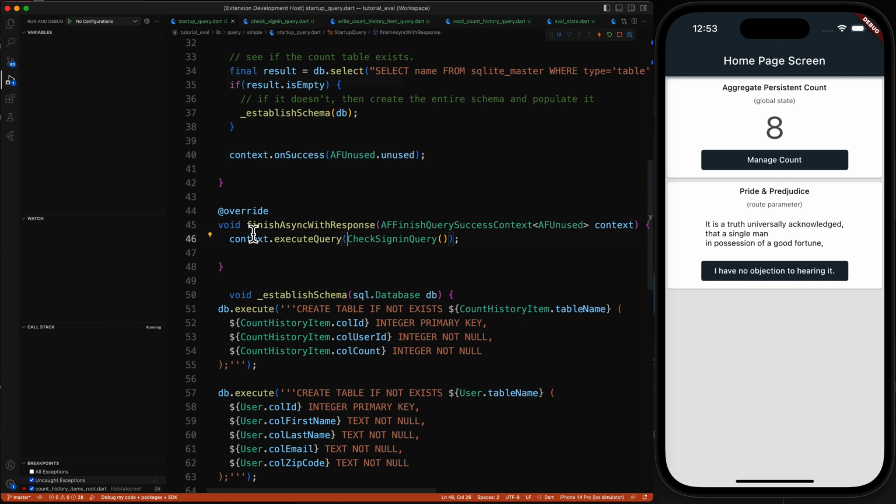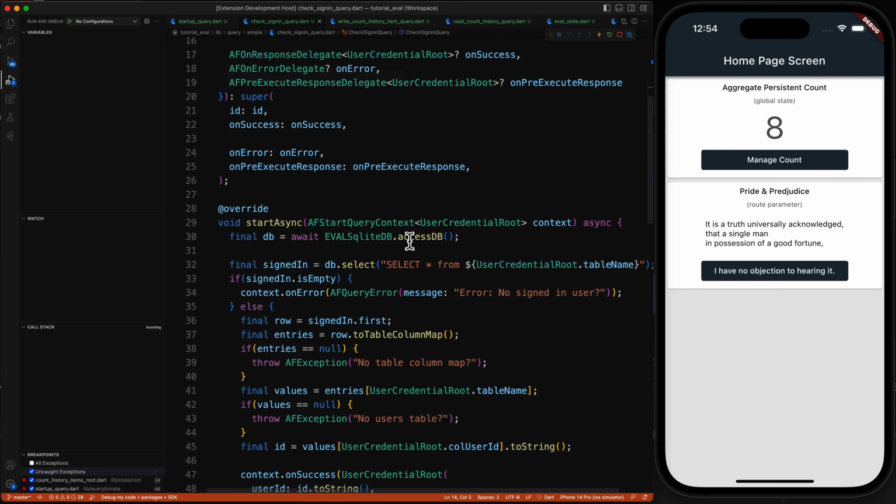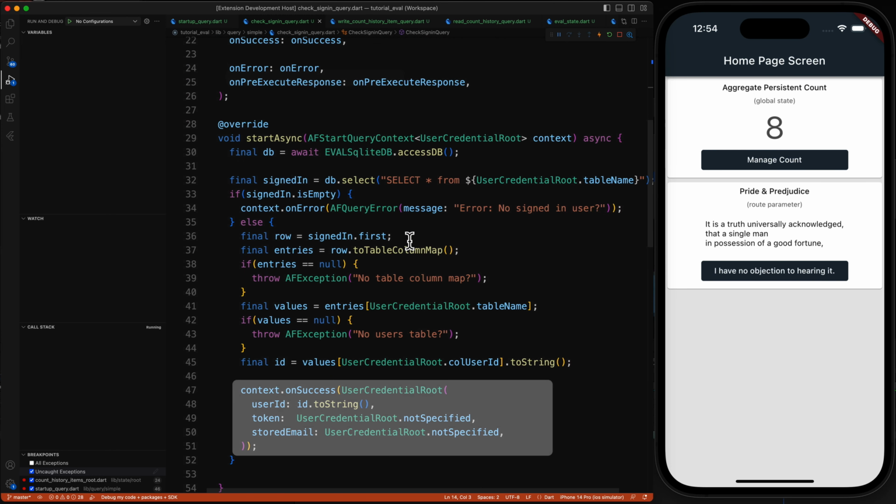One important gotcha here: even if you don't have any output from your start async function, you still need to call context.onSuccess within it if you want your finish async with response function to get called. Up to this point, we have only seen finish async with response update the state, but it can do many other things. In this case, it executes a query called checkSignInQuery. Let's add a breakpoint here, then open the checkSignIn query to see what it does. Its startAsync method just loads a user credential and passes it to context.onSuccess.